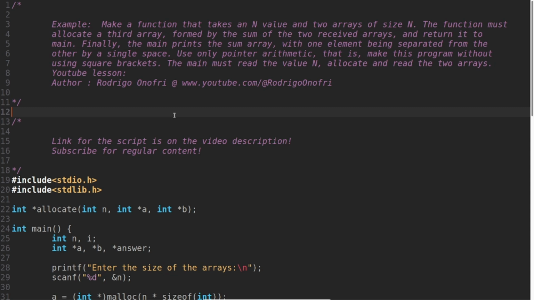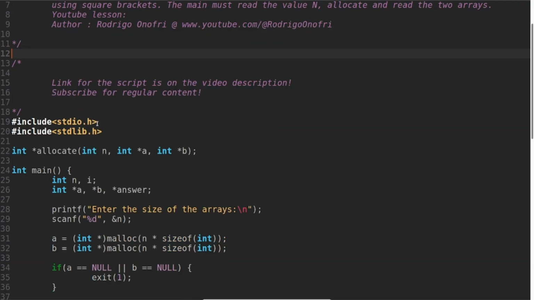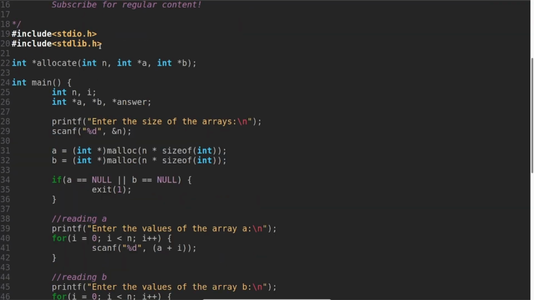The main must read the value n, allocate and read the two arrays. So let's go to the program and see what is happening here. First of all, I am including two libraries, stdio.h and stdlib.h, which allow us to use functions such as printf, scanf, and memory allocation, which is malloc.